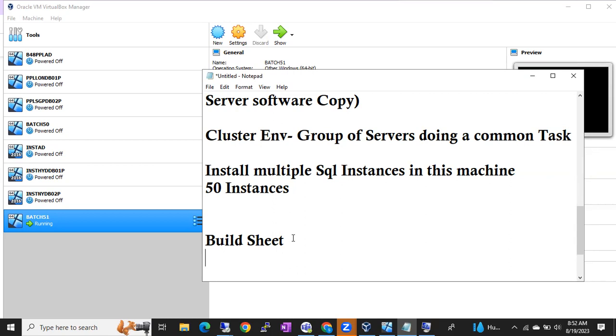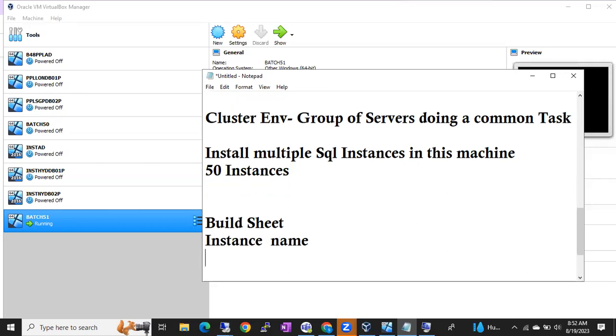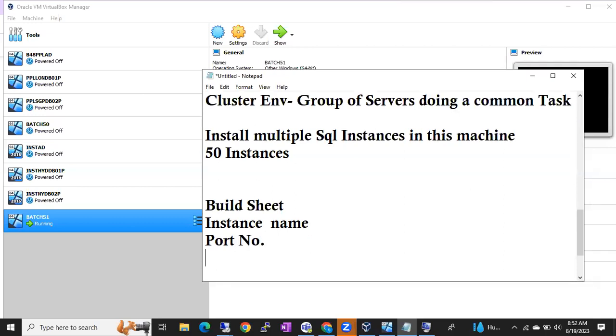In the build sheet, they are going to provide you all the details. What is the instance name? These are the details you'll get from the build sheet. The instance port number that you have to use, I'll tell you guys about the port number later. And what other components you want to install, what features you need.